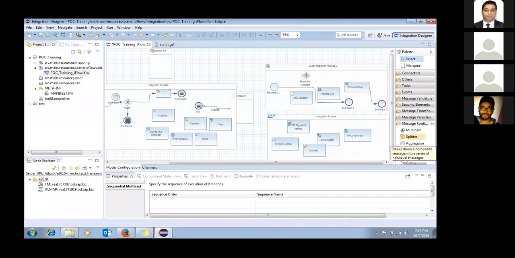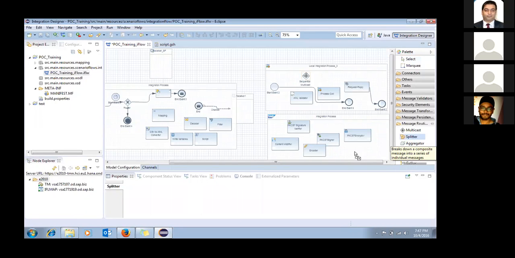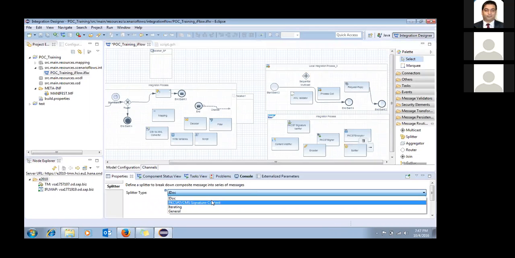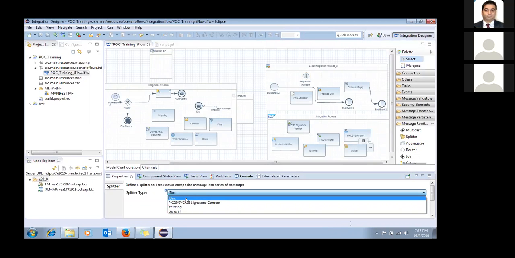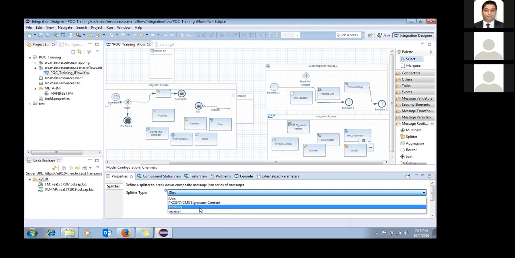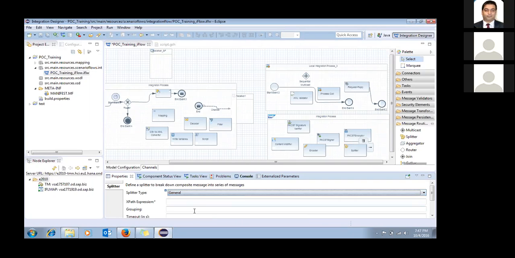Okay. Next shape is the splitter shape. Splitter splits the incoming XML message into different messages. We have different types of splitter like IDOC or signatured content, in case you would like to split that. Then you have iterating and general. General is the one that we always use. So in case you wish to split your records that XML, XPath has records, you can mention that.